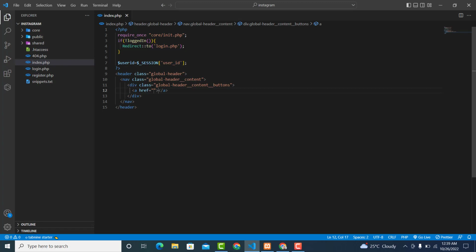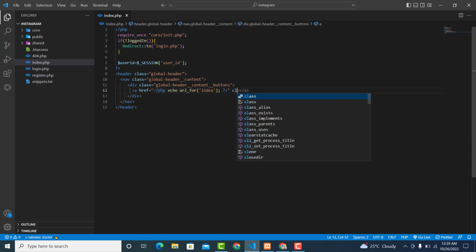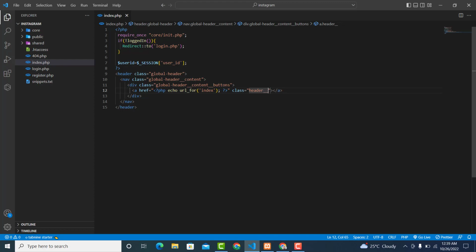And the href is where you want it to go. So open up your PHP tag and close it here. Then over here, echo URL_4. Then this one will be what? Index. Then semicolon. Then over here, we'll give it a class of header_home. Then this one will be the SVG icon.